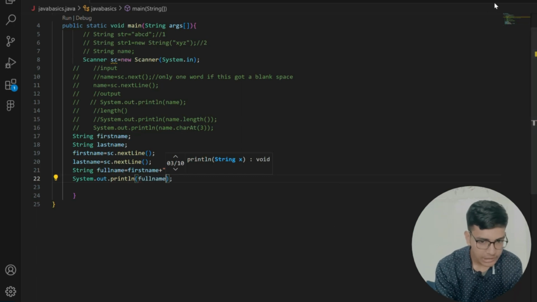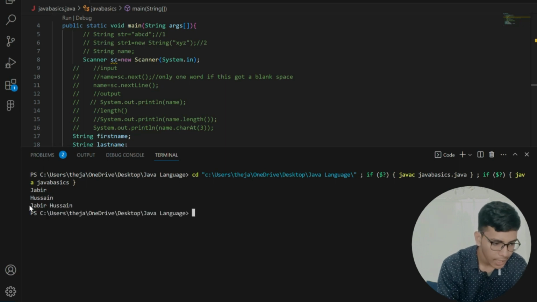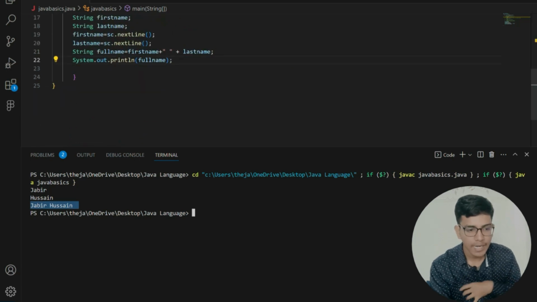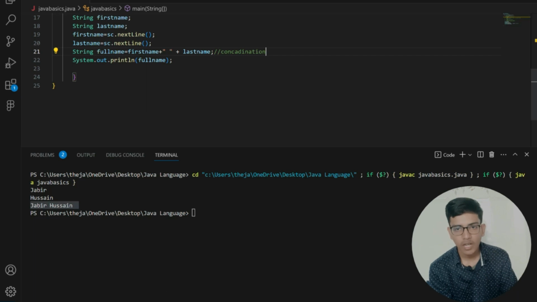So let me save this and run. First of all I am giving my first name as Jabir, and second name as Hussein. You can see that I got my full name output, that is Jabir Hussein. So to add two strings, just write plus here, right? This is how concatenation works. Forgive me if the spelling is wrong, but this method is known as concatenation. Adding two strings is known as concatenation.